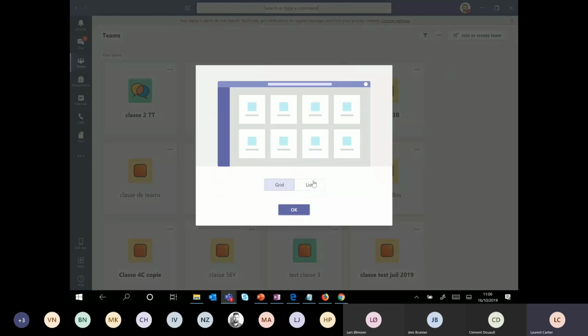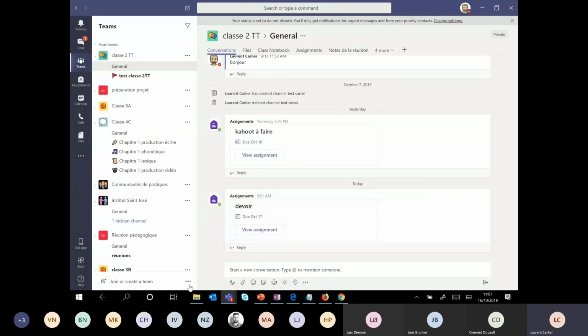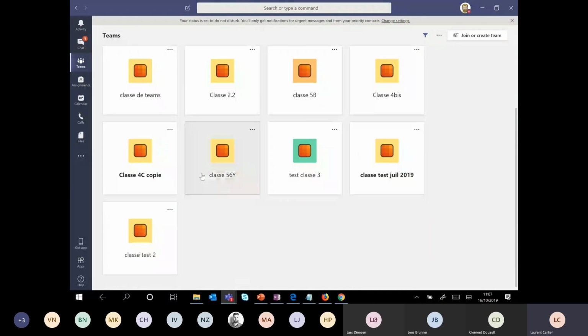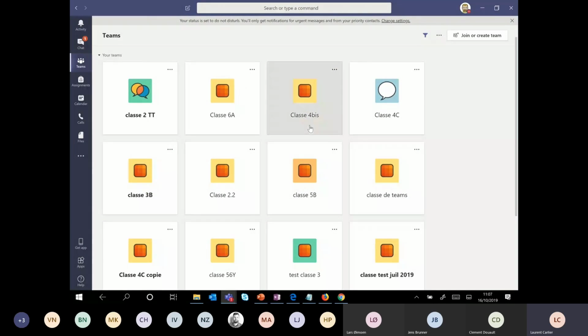And I think for the business one it is this one, right? But I really prefer the new one, because with the new one I can order my teams like this. If I work better on class 4 bis, then I will put it first.